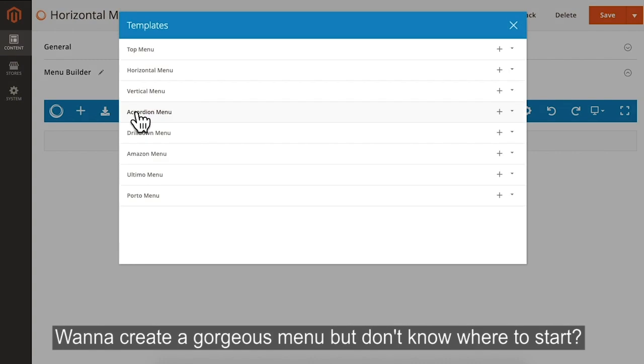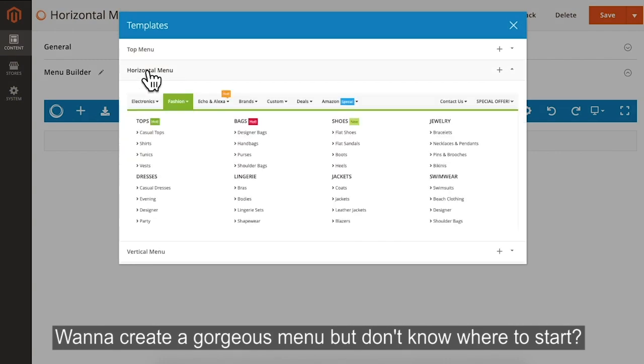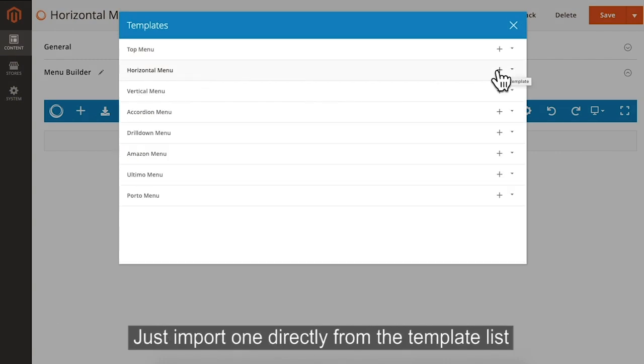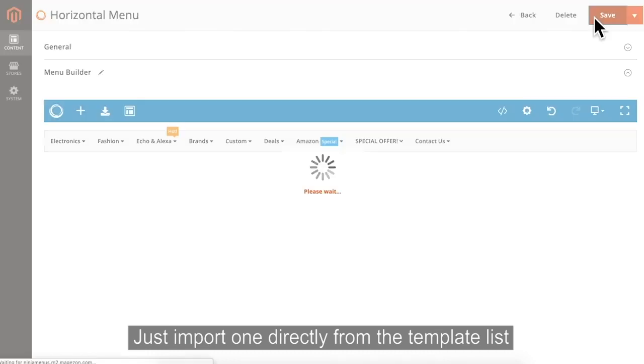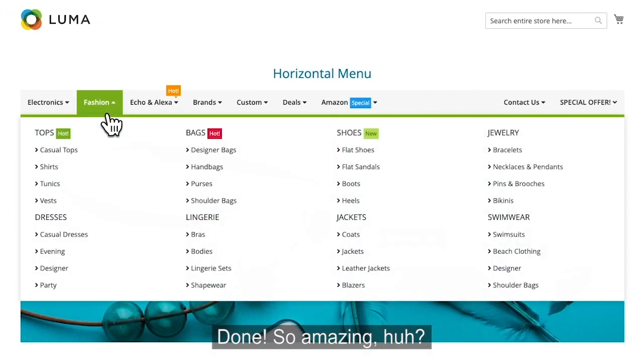Want to create a gorgeous menu but don't know where to start? Just import one directly from the template list. Done. Amazing, huh?